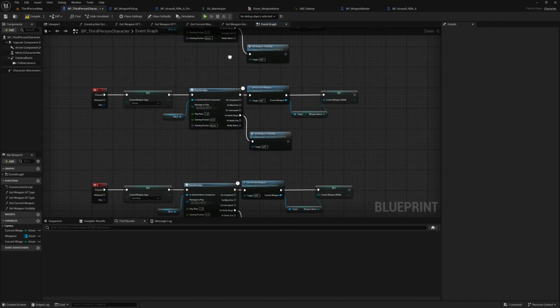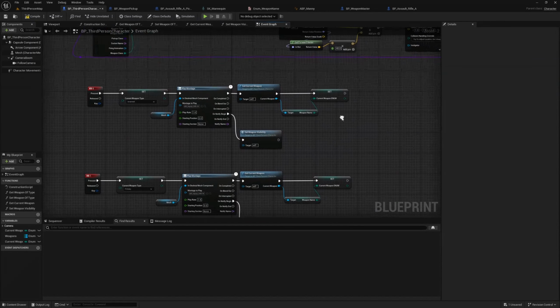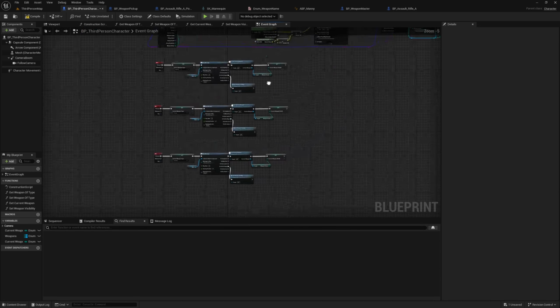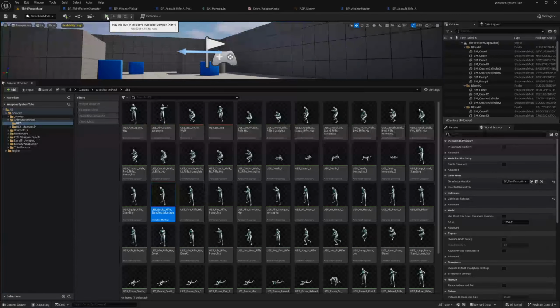And actually, I do suspect we might have a problem here when we switch to unarmed, because there is no current weapon stored in unarmed. There is no value stored at the key unarmed in our map. So this will probably produce an error, I think, which will be easy enough to fix.